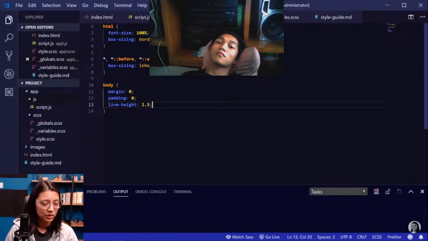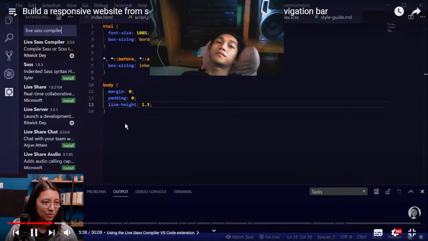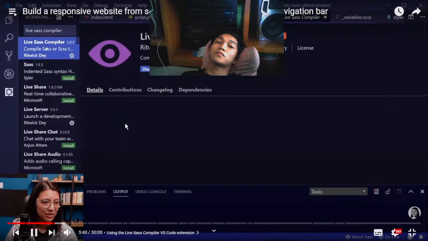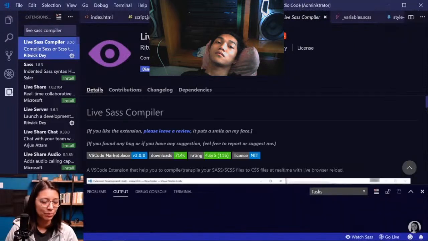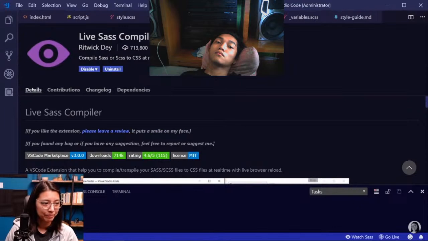Now that we have some Sass files, just basic styles added, let's also test out our Sass workflow. To compile my Sass to CSS, I like to use this extension called Live Sass Compiler. So if you don't have this installed yet, you can just type in Live Sass Compiler in the extensions marketplace and click this button to install it. You might need to restart VS Code if you're installing it for the first time now.